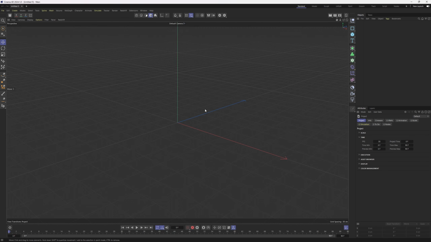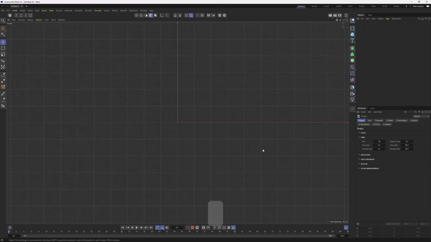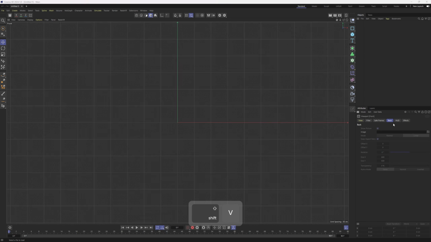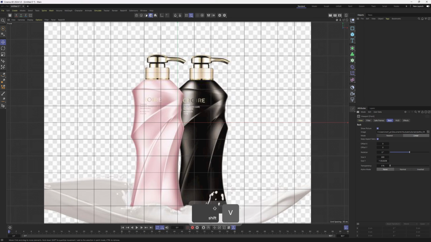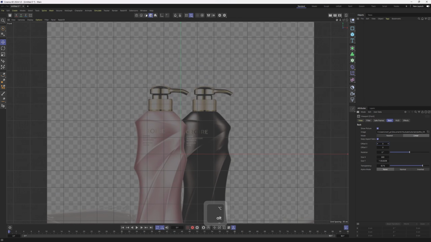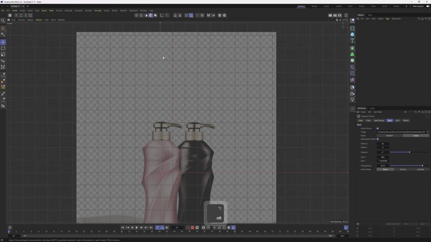Let's start with the image plane. I will click on my middle mouse, go to the front view, hit Shift and V. Select this one. I will increase up the transparency. Then I will try to align this image plane with the y-axis.